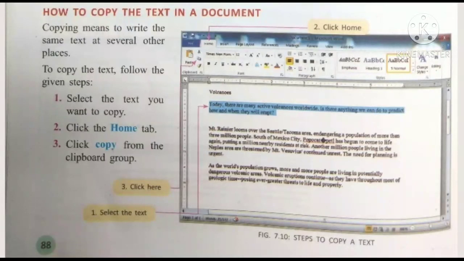How to copy the text in a document. Copying means writing the same text in several other places. To copy the text, follow the given steps. First, select the text you want to copy. Second, click the Home tab. Third, click Copy from the Clipboard group.